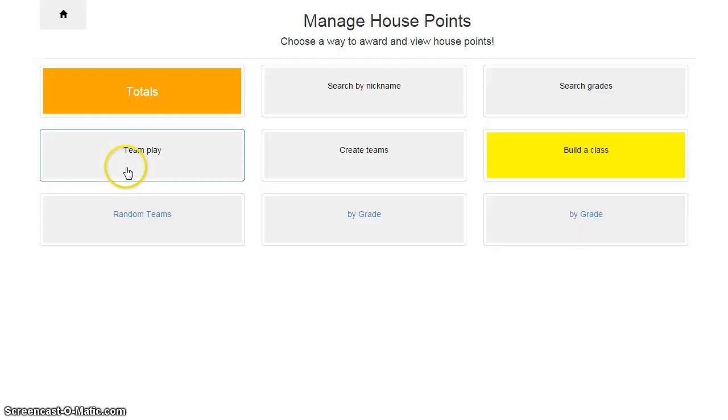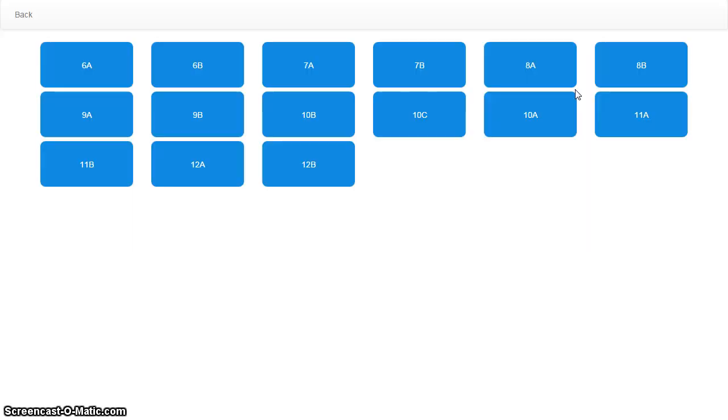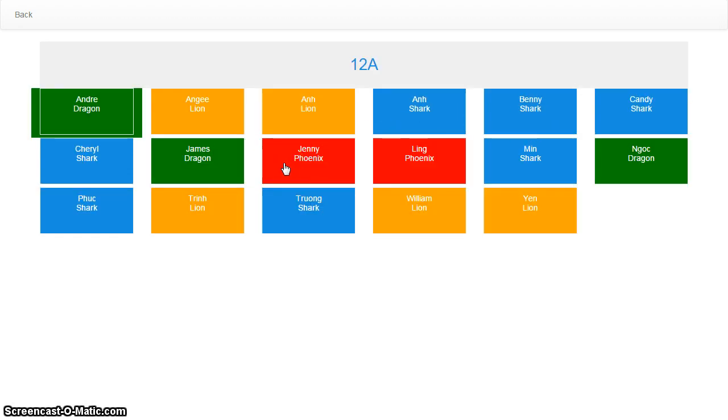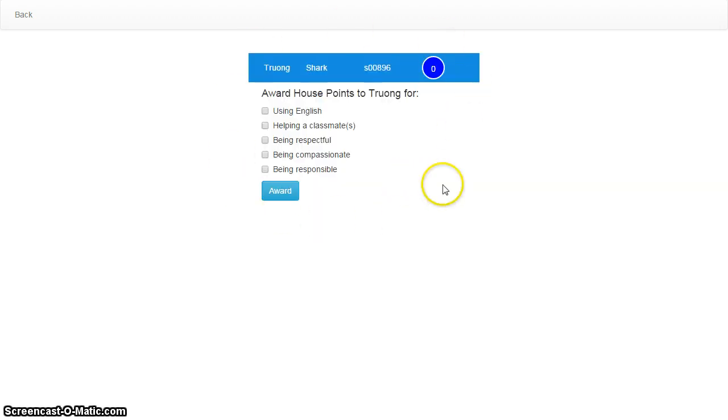Back to the switchboard. You can also search for individual students by looking through the grades. Here is a list of every grade in our school. I'm going to look for a student in 12A. All of the students are color-coded by house, and I'm looking for Jung, who is a shark. And again, I will come to that student's points review page. He doesn't have any at the moment.